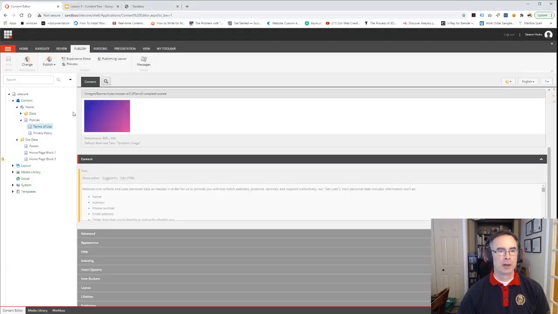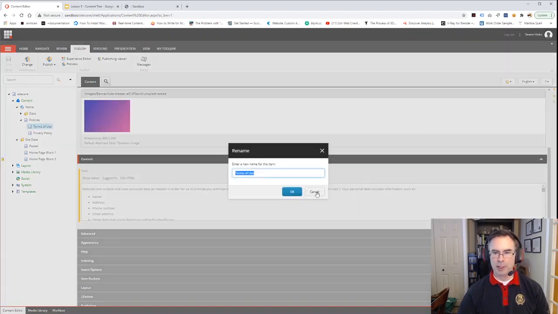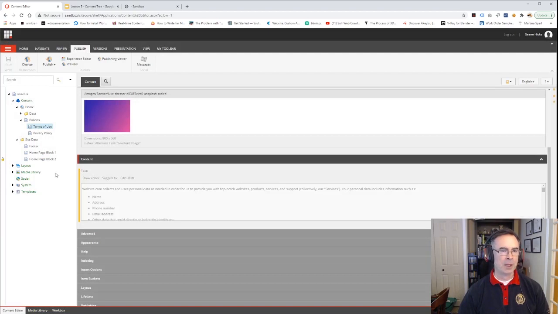So just one more thing on renaming. If you select the item and hit F2, so I can right click and hit rename, I can just hit F2 and it'll bring up the rename box.